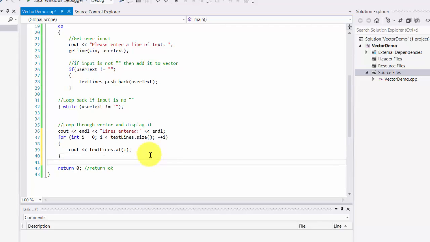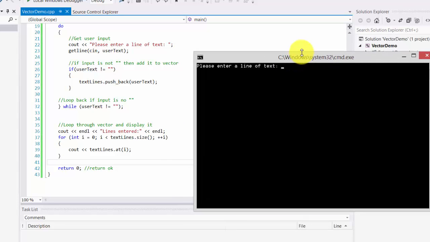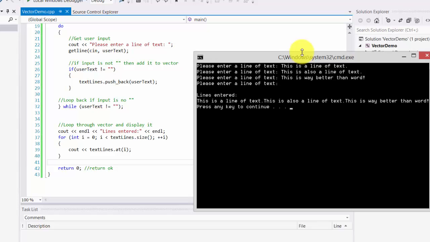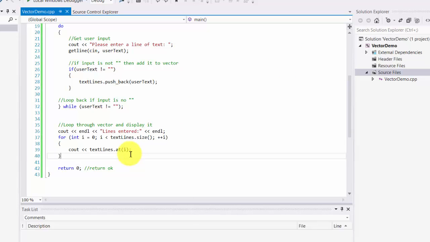So let's see if this works. I'm going to hit Control F5, click yes. So I put in a few lines of text. I hit enter to end, and it displays all my lines of text. Of course, they're all on one line. That's not very convenient. So I'm going to add an end line here to put a carriage return at the end.